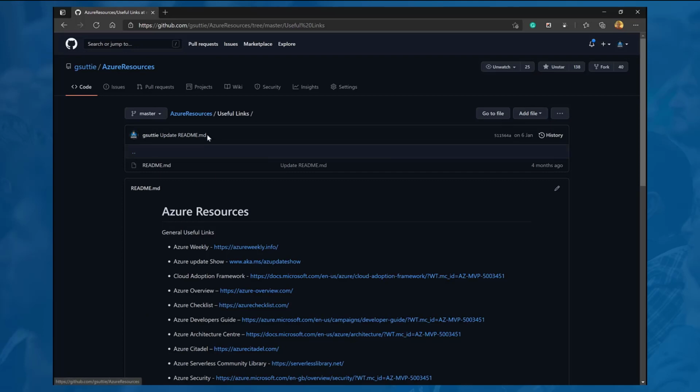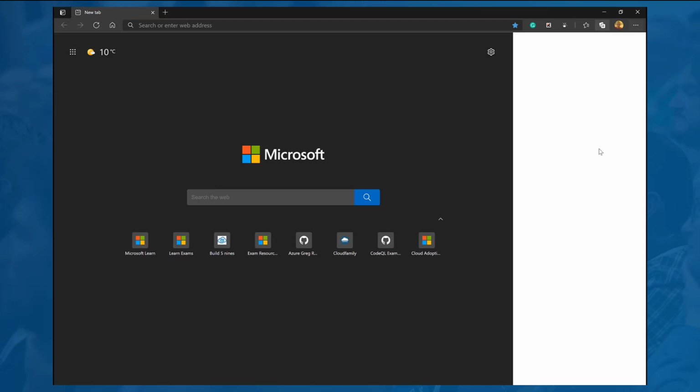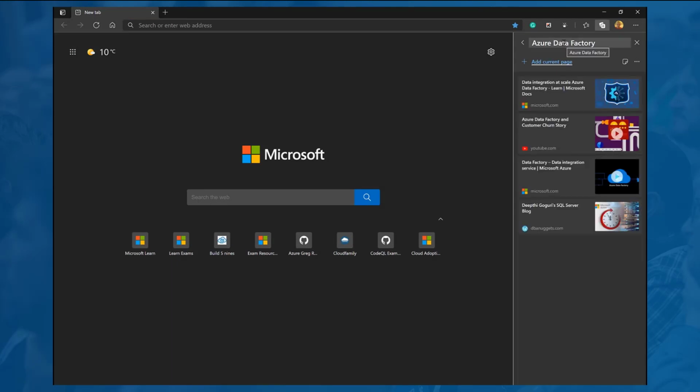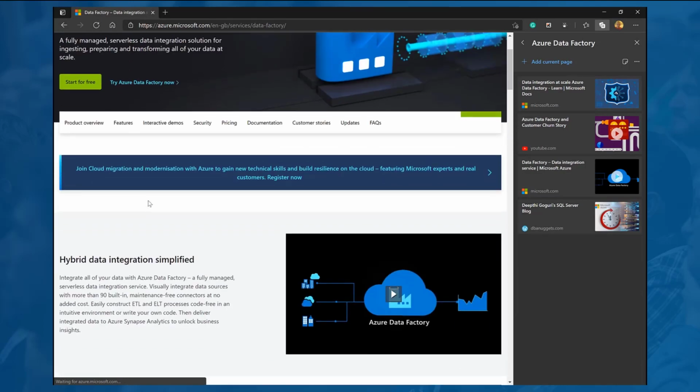Alright, so let's go back and look at the collections again. So let's just open that up in a new tab. Again, under collections, under my Azure Data Factory links, I have links to Microsoft Learn. I have the link to the YouTube channel. Let's take a look at the official documentation for Data Factory. So there's lots of really good links in here.